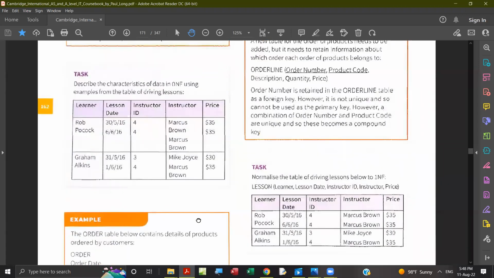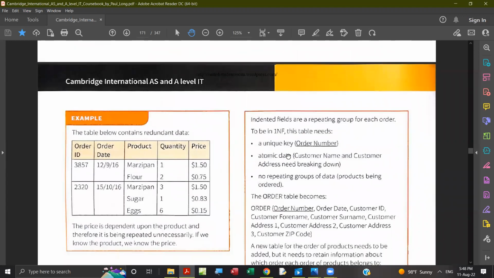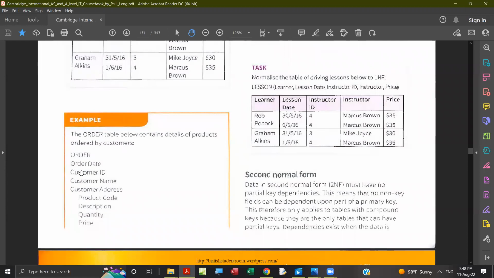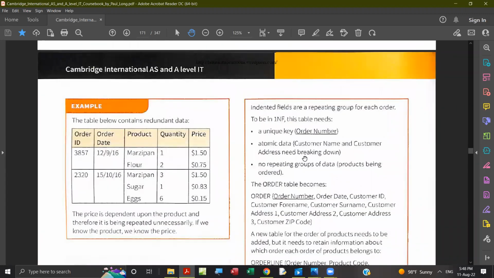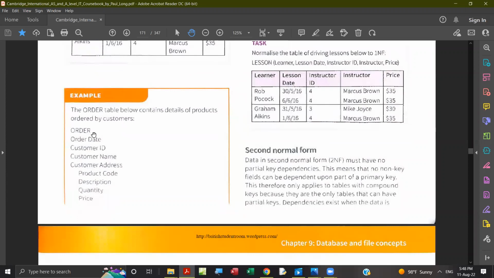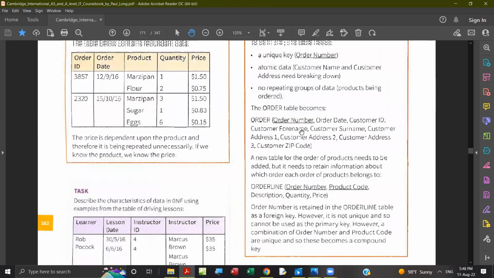So here we can split this table like this. We need to specify one unique key, that is in 1NF. To be in 1NF, the table needs a unique key, and here we can say order number. We can set that as the primary key, the unique key. So we need to give a new field, which is not here, so we can assign a new field like order number.